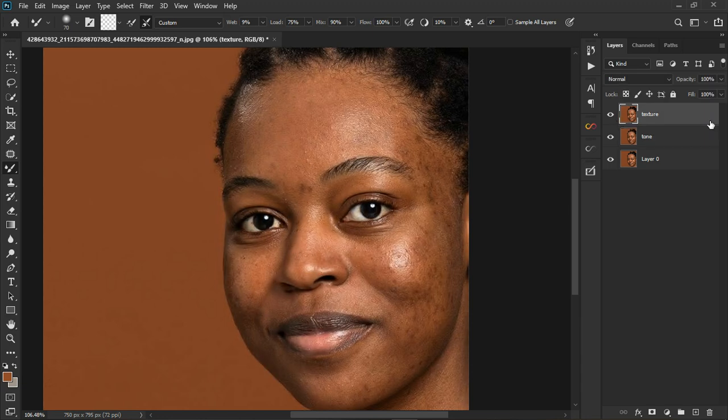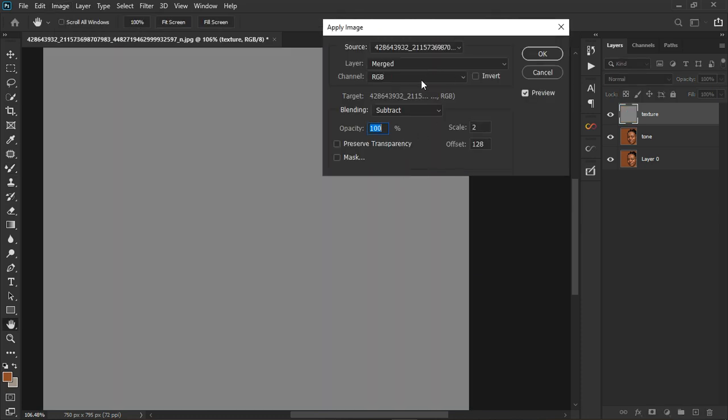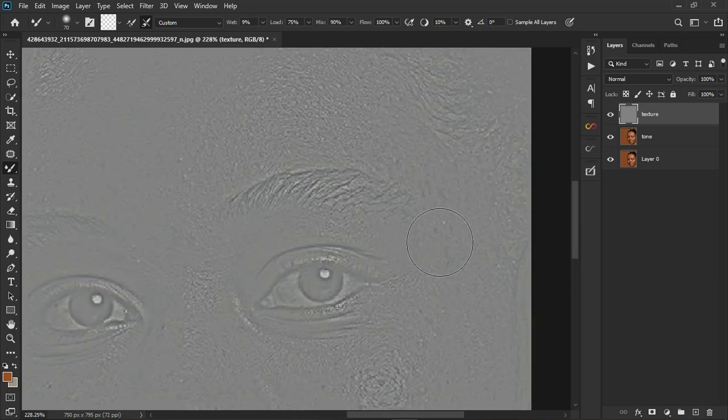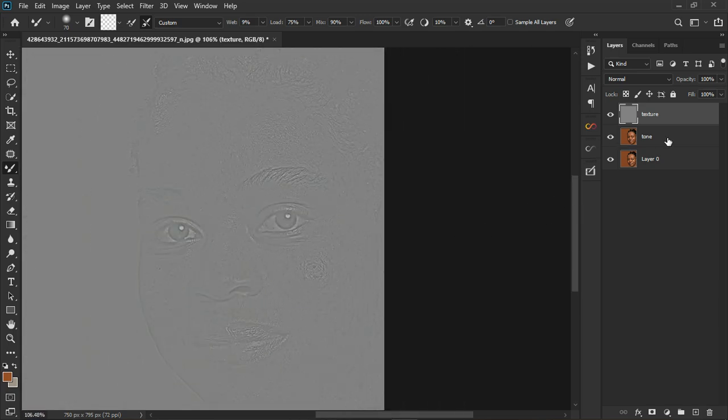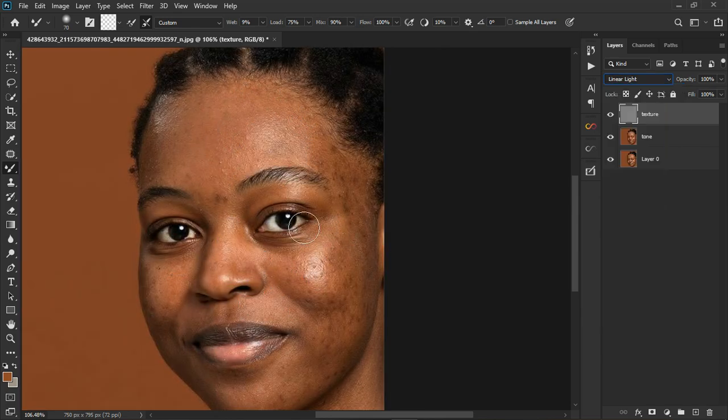But let's go ahead, texture, go to image, apply image, and then make sure under the layer you choose tone, then you choose subtract. It's okay. So you're going to see your texture. You can see the texture there. And now you're going to change the blending mode to what? Linear light.